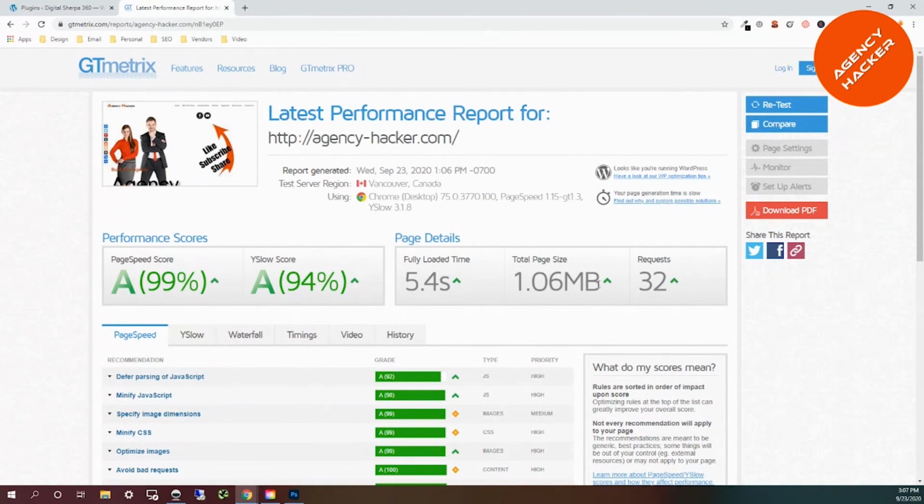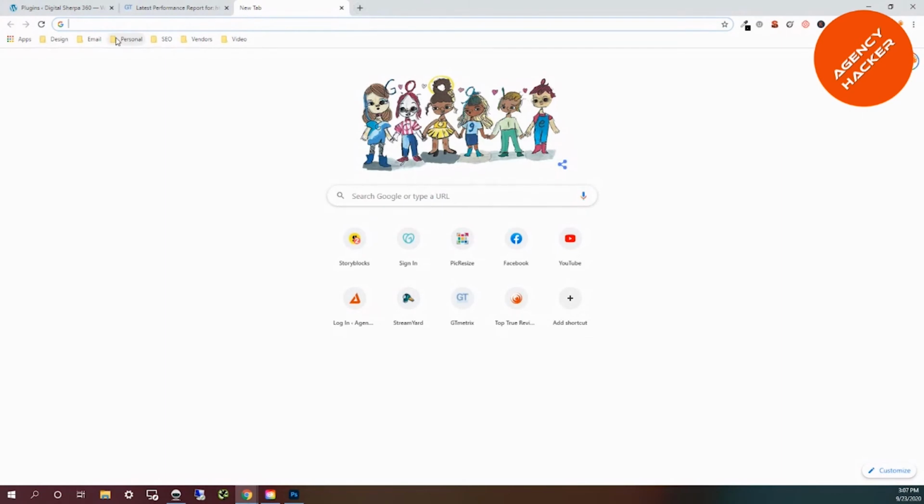I have roughly just over 1 MB of total page size. It's loading in 5.4 seconds with the exact same plugins that I just showed you, making 32 requests because of each plugin and everything else. So you do want to keep your plugins to a minimum, which is what I showed you. And now I'm going to show you why I'm leaving GoDaddy and why I'm recommending A2.